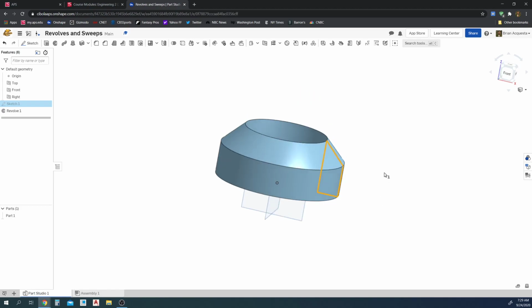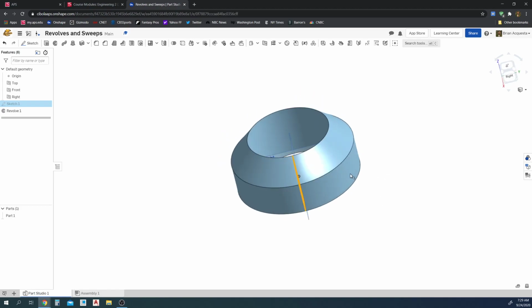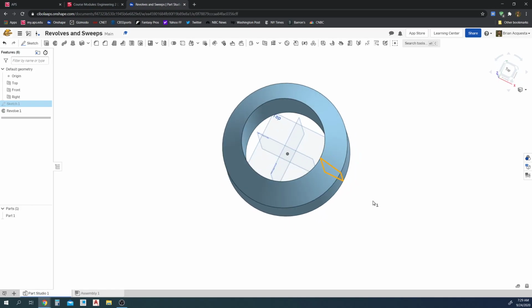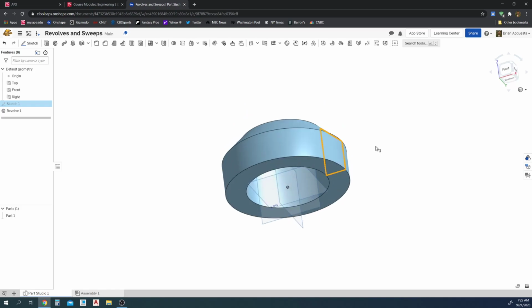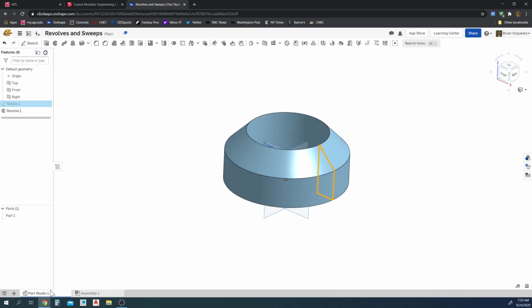So it's a nice little way to create cylinders, create cones. So we can use it to create conical and cylindrical features. It's a really nice tool. So yeah, that is a revolve. I'm just going to create a new part studio here so I can show you what a sweep does.